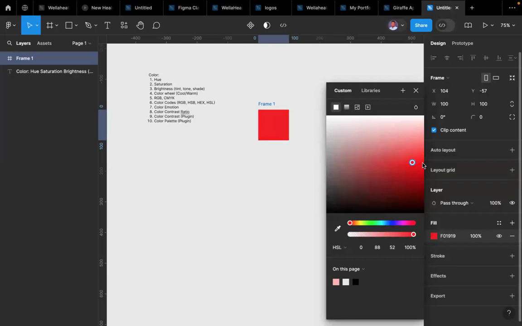Tone is like when you add gray to it. So tone of red, all the way till it becomes an absolute gray. If you're going up, that is tint. If you're going down, that is shade. If you're going to a side, that is tone.